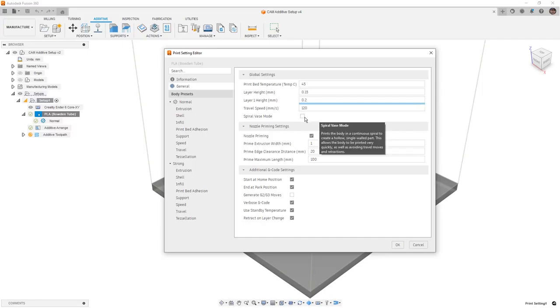Spiralized vase mode is something that can be turned on if the firmware for your 3D printer supports it. It will allow you to take a solid object and then print a single trace or path around the outside of it. This works great for creating complex shapes with a very smooth transition with no seams on the outside. But again, the printer and the firmware in your printer needs to support it.